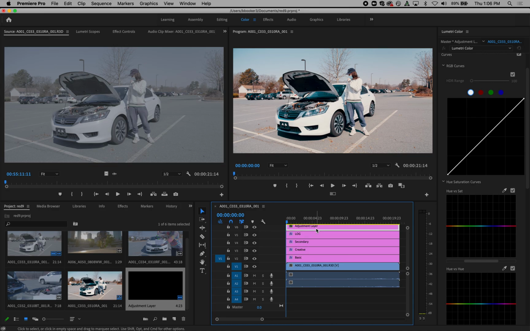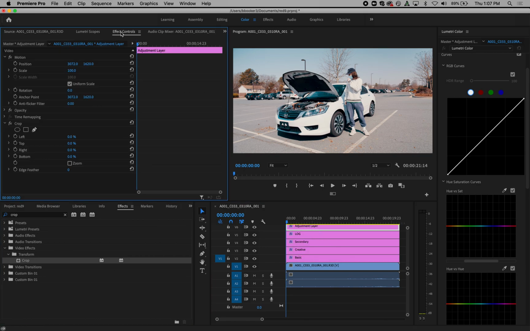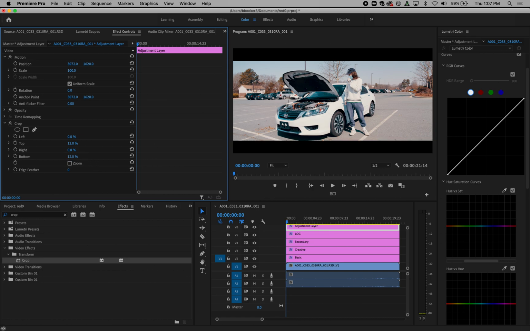So let me select my adjustment layer and then go to effects. And I'm just going to type in crop. And let's drag the crop to that fifth adjustment layer here. Alright, so now if I go to my effects controls, I'm going to crop this. So on the top, I'm going to do something like 12%. And then on the bottom, I'll also do 12%.